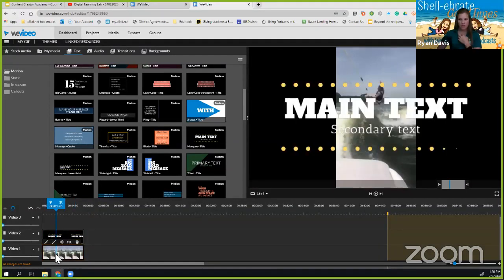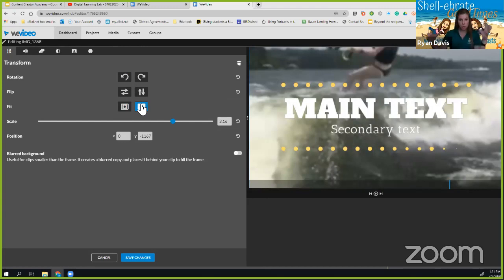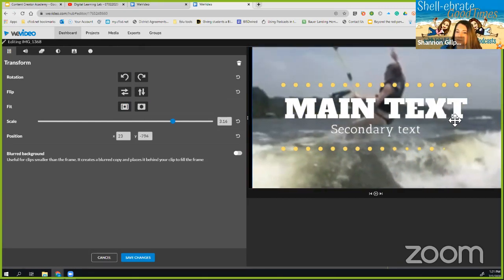So I'm going to click on my video and double click to bring up my editing options. And it's this fit right here. Because this was taken vertically on a phone, that's the size that it is. But I want it to actually stretch and fit the full screen. So now I can move this down.